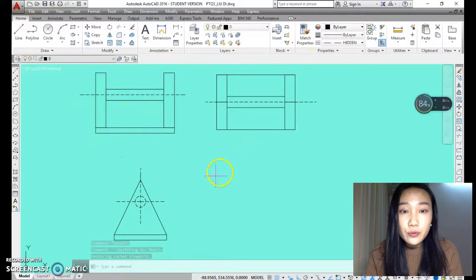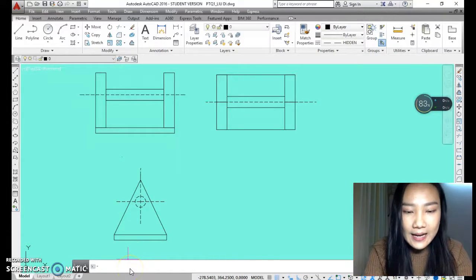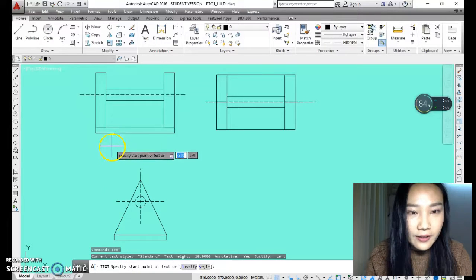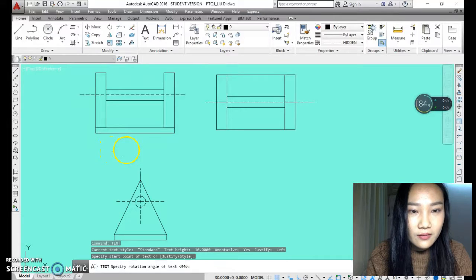Here are the three views from a three-dimensional figure, and they are the front, end, and plan views respectively. Here I want to mark them to differentiate them. So let's start to type the text for the command, and click on the area for the start point.